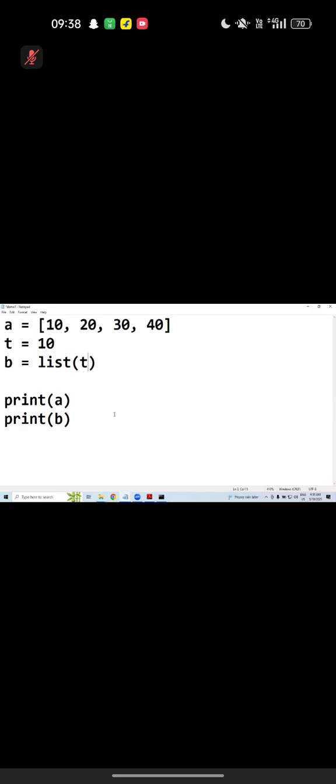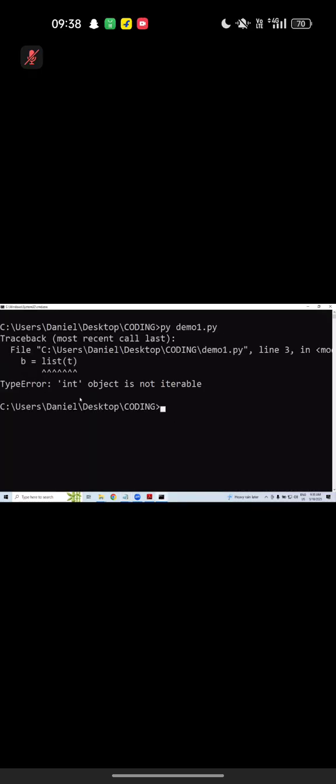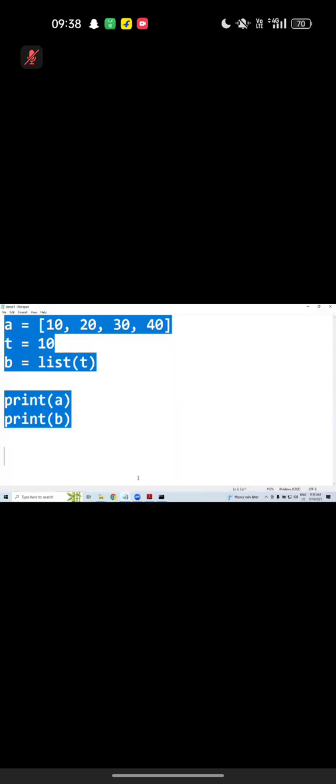Can I pass a single value? No, if you are passing it, you will get an error. What is that error? Type error. The list function accepts a sequence as a parameter. Otherwise, we will get an error.